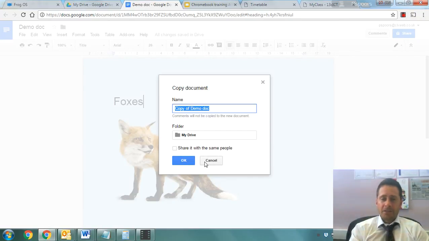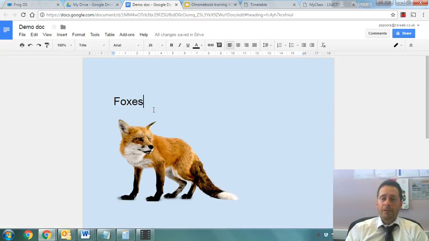Now, any edits you make of that document won't appear on the original you were sent, because you're not working on that, you're working on your own copy. But that's how to make a copy of a document that you're given, if you need to do that.